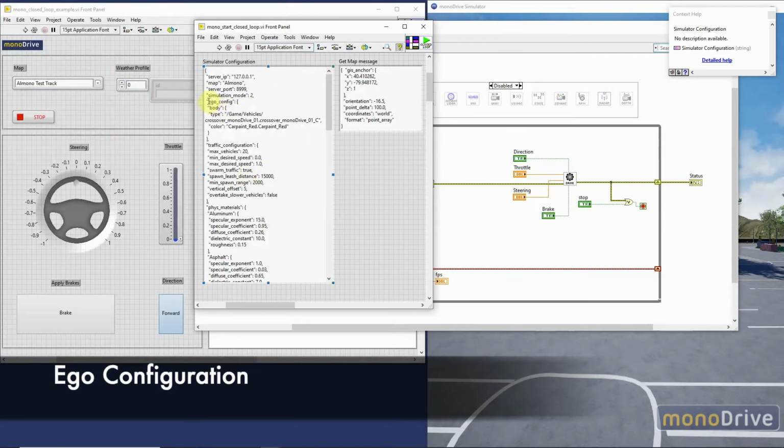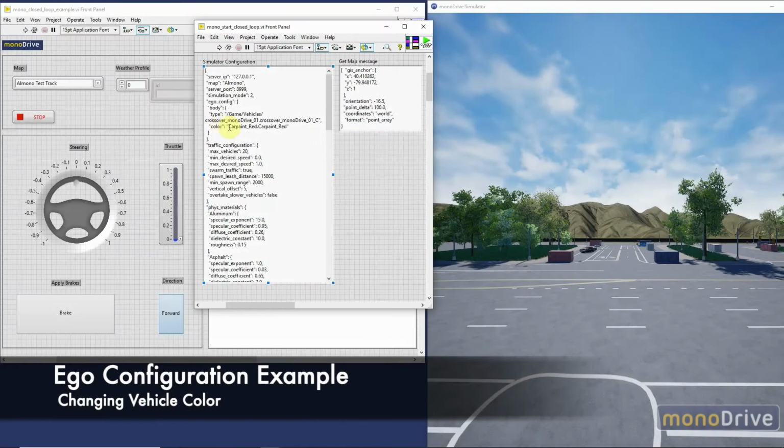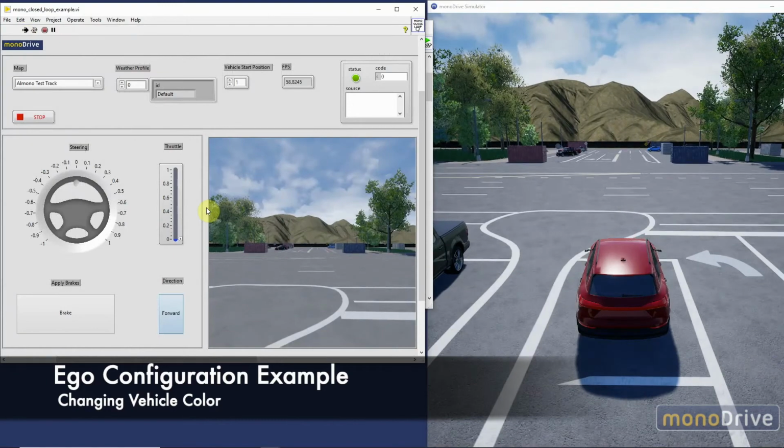The ego configuration. The ego configuration specifies the color and body of the car to be used as the ego vehicle. I'm going to change the color of the ego vehicle using the simulator configuration.